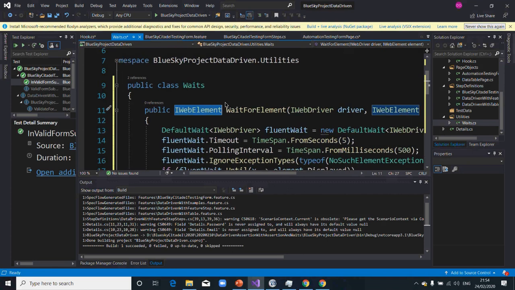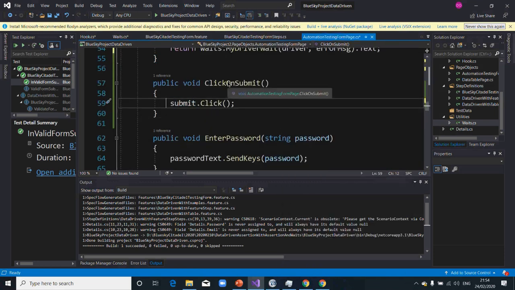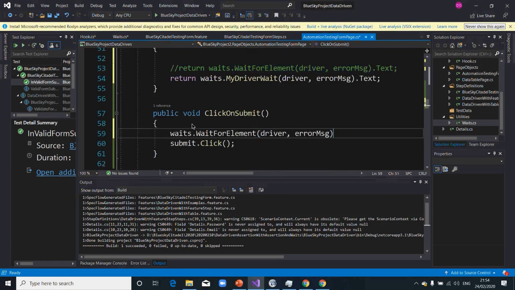So basically, I'm not just clicking on it like that. I want to wait for it. Basically, it makes your test reliable, because then it's going to wait. It's not going to just go through as if nothing has happened. So that's how to use wait, basically.